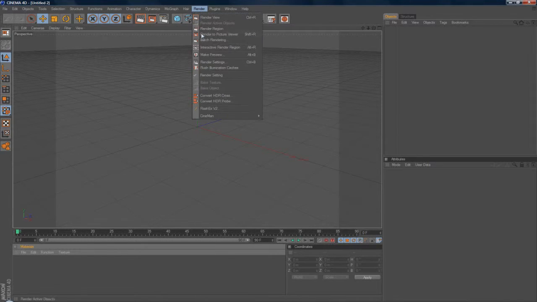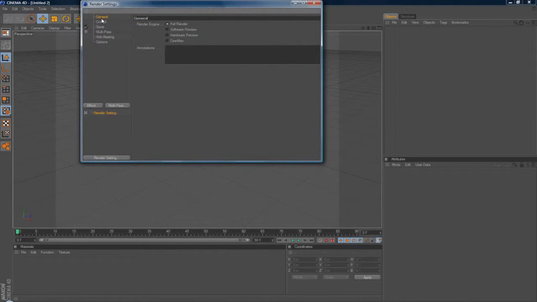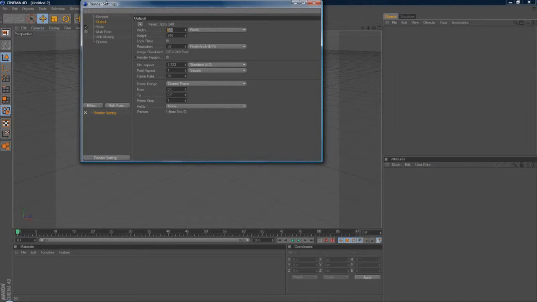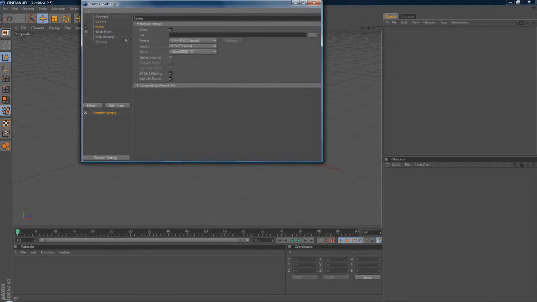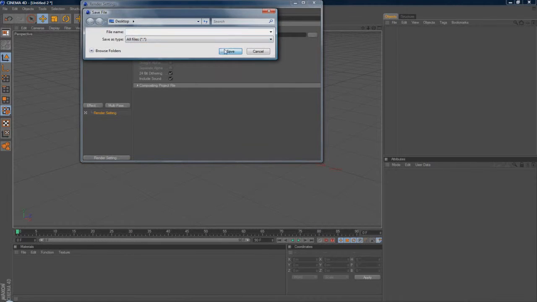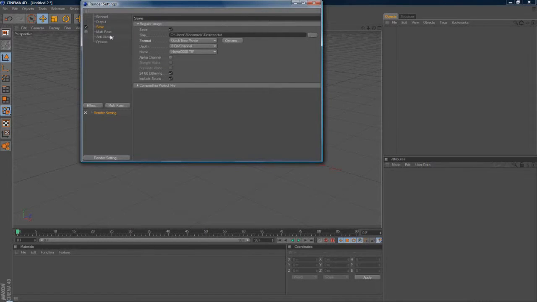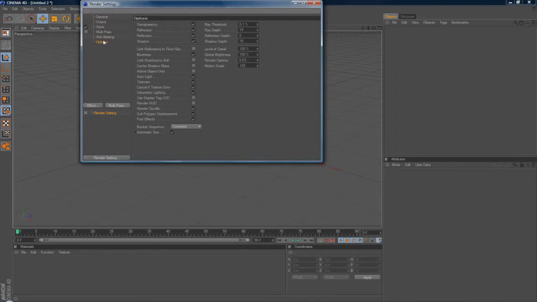You always want to go to Render Settings, then go down to Output, and change the actual dimensions. I'm going to change to 1280 by 720. I'm just going to do all frames. I'm going to change the frame rate to 60, so it's a bit crisper, and change it to a QuickTime movie. I'll specify the desktop, like so. In fact, I'll call it TUT.